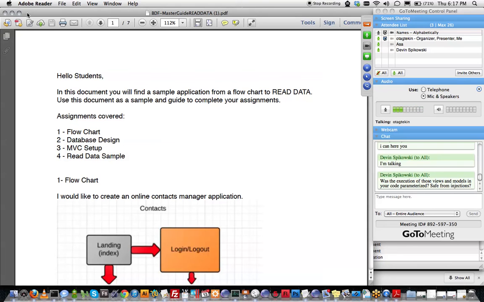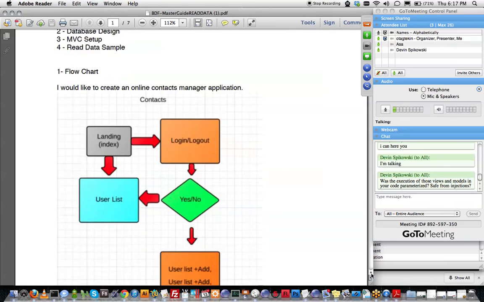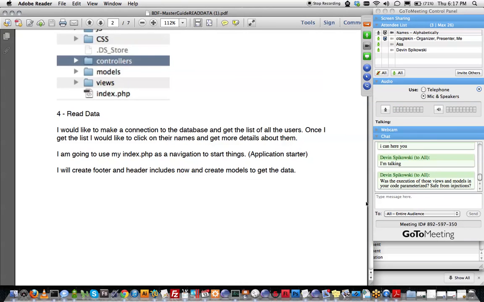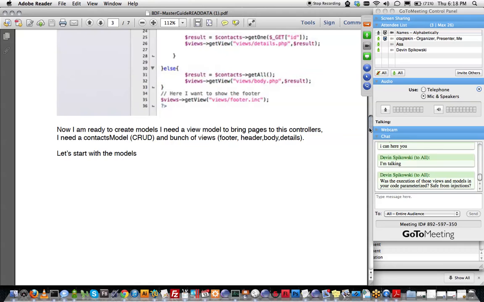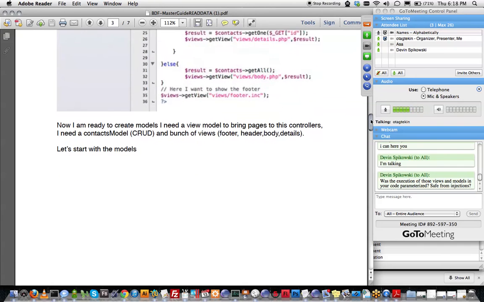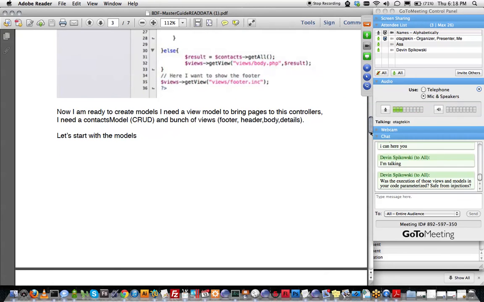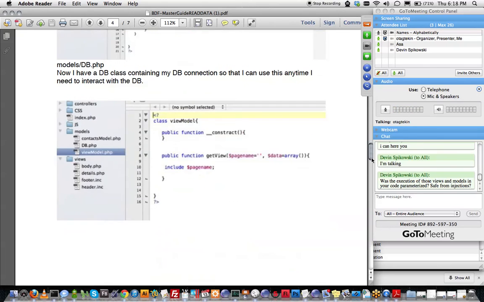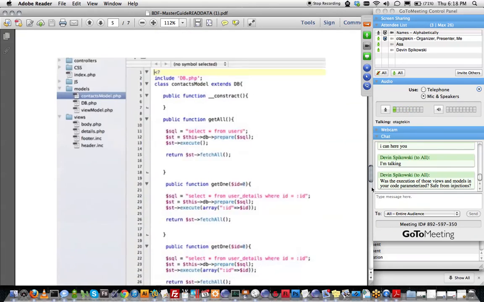Was the execution of those views and models in your code parameterized, safe from injections? Yes, as long as you use PDO in your database. Let me find one model right here. For example, over here, line number 25, we are passing get ID into get one. So let's find that model and that method. Get one, get view, get all, there it is.